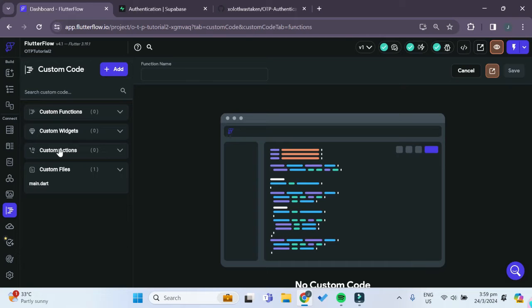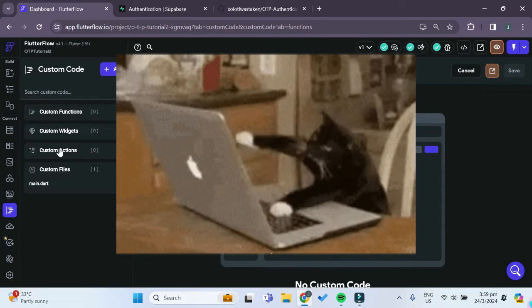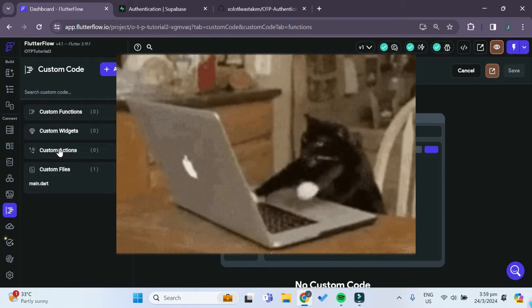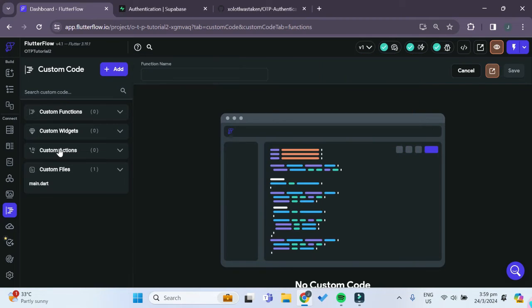But don't worry, I've already taken the liberty to write the custom code and figure out all the custom code so that you don't have to write any line of code. You just have to copy and paste.